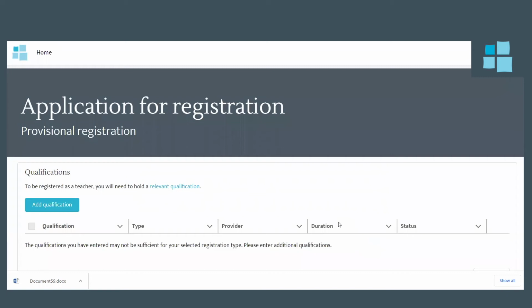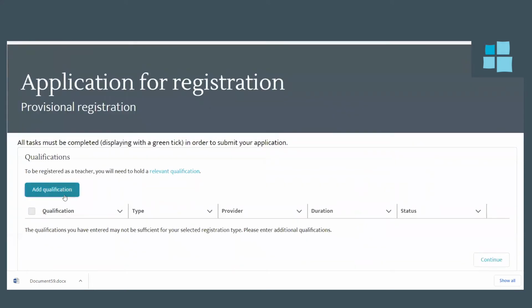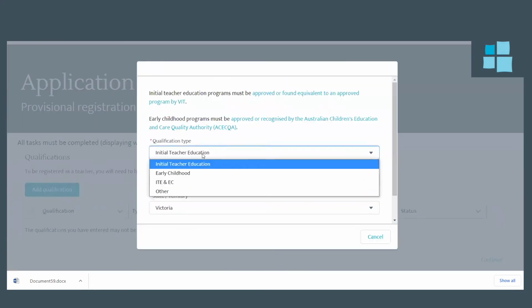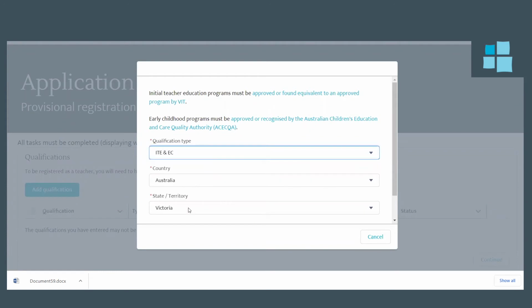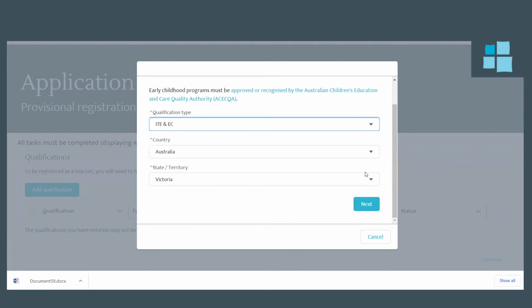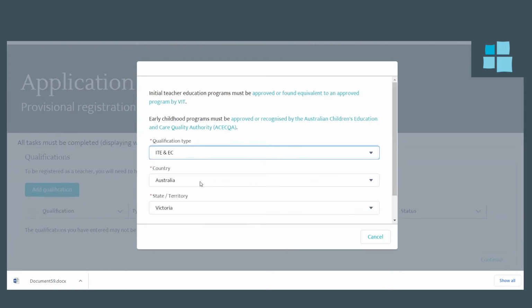To find out about qualifications to be registered as a teacher or early childhood teacher, click the hyperlink Relevant Qualifications. When you're ready to proceed, click Add Qualification. For the purpose of this example, we're going to indicate we have ITE and EC qualifications. ITE stands for Initial Teacher Education, EC for Early Childhood. Click Next. Select the country and state where you obtained your qualifications.